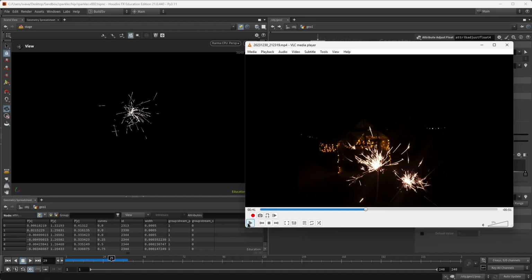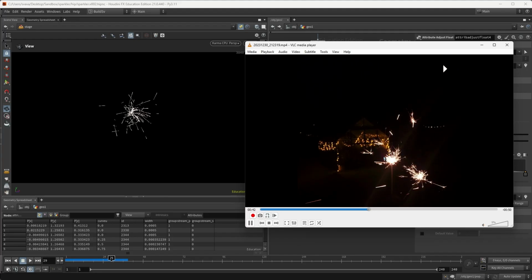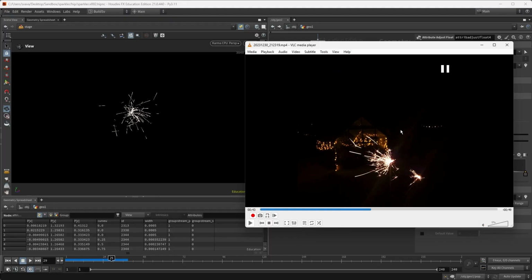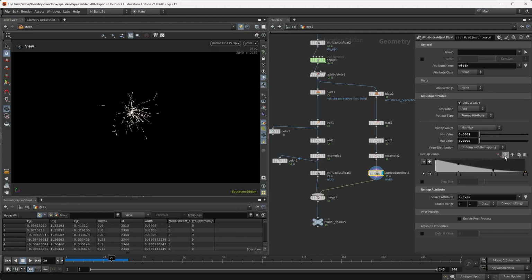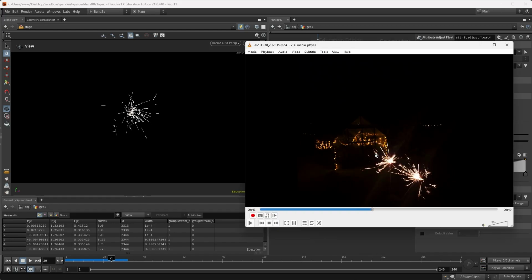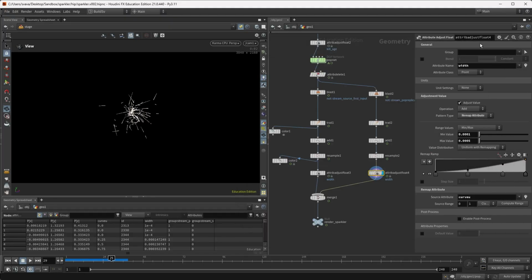If we look at the reference, you can see that the secondary sparks are kind of opposite to the initial sparks. They start off thick and then become thinner. So in the width ramp, I'm just going to turn it around like this. And then I feel in the reference that some of them are pretty thick. So I'm going to take the maximum value up. So let's try 0.001, something like this.